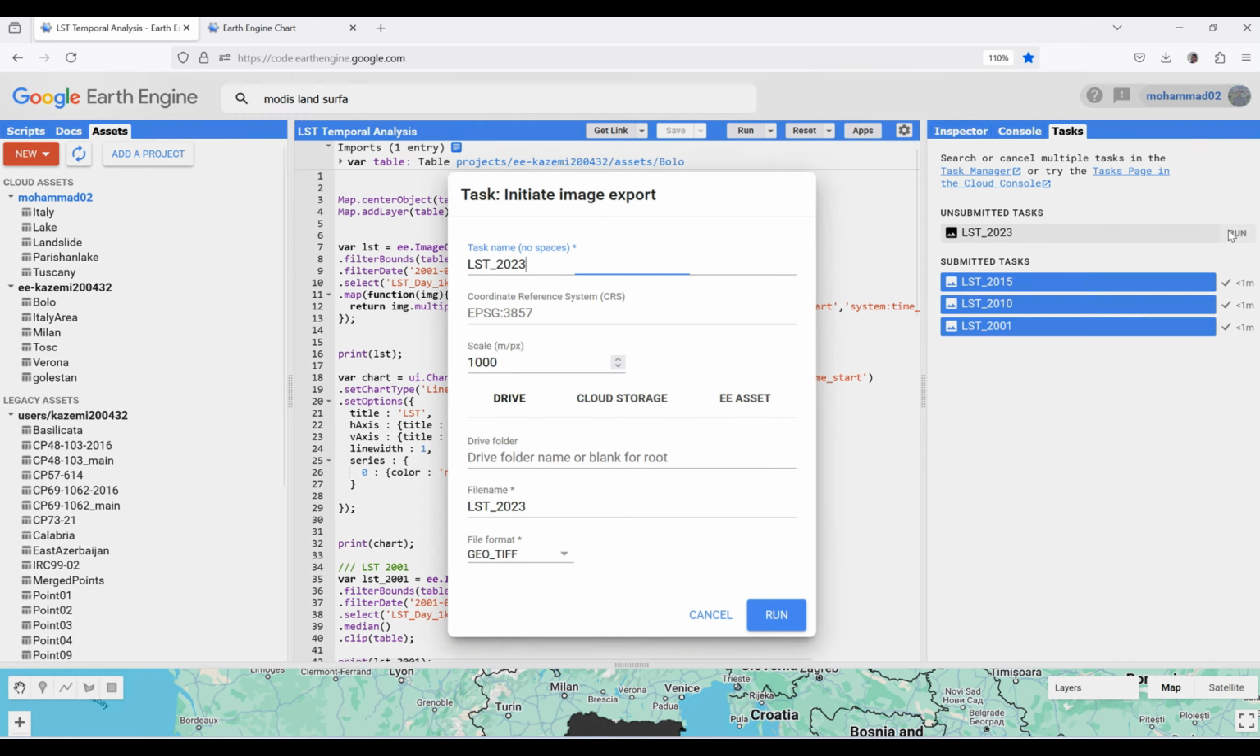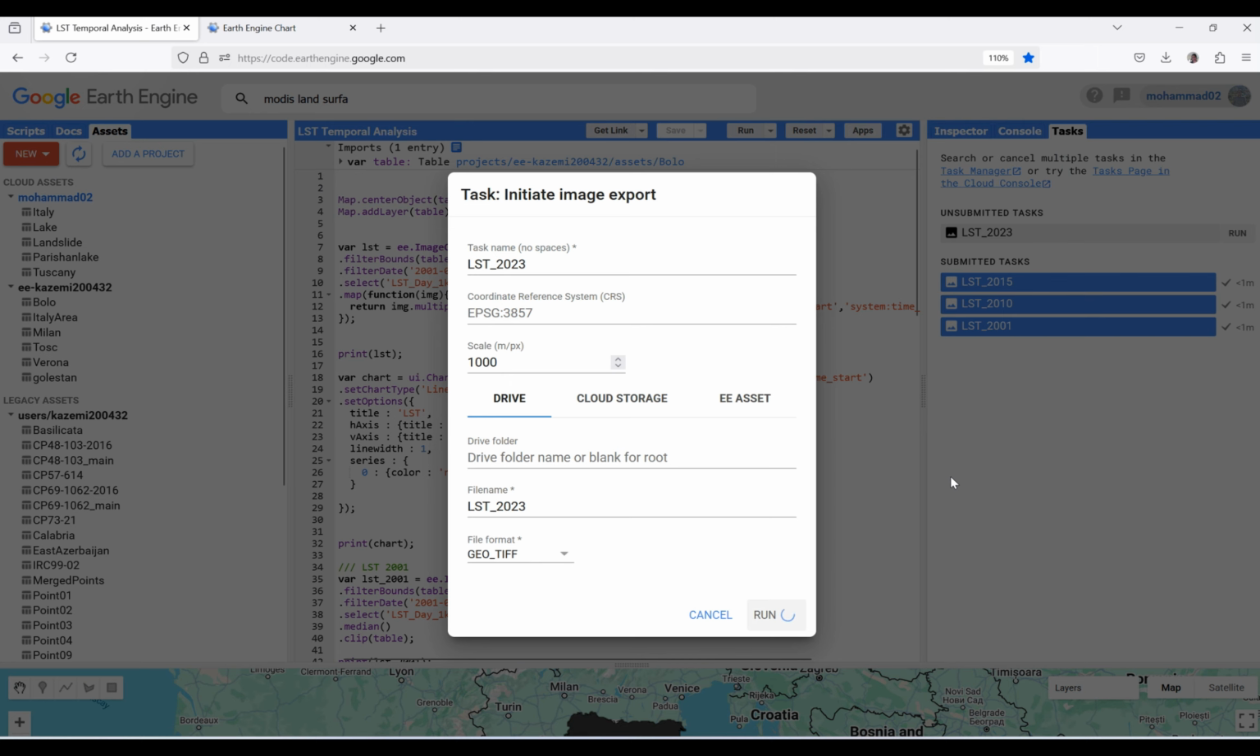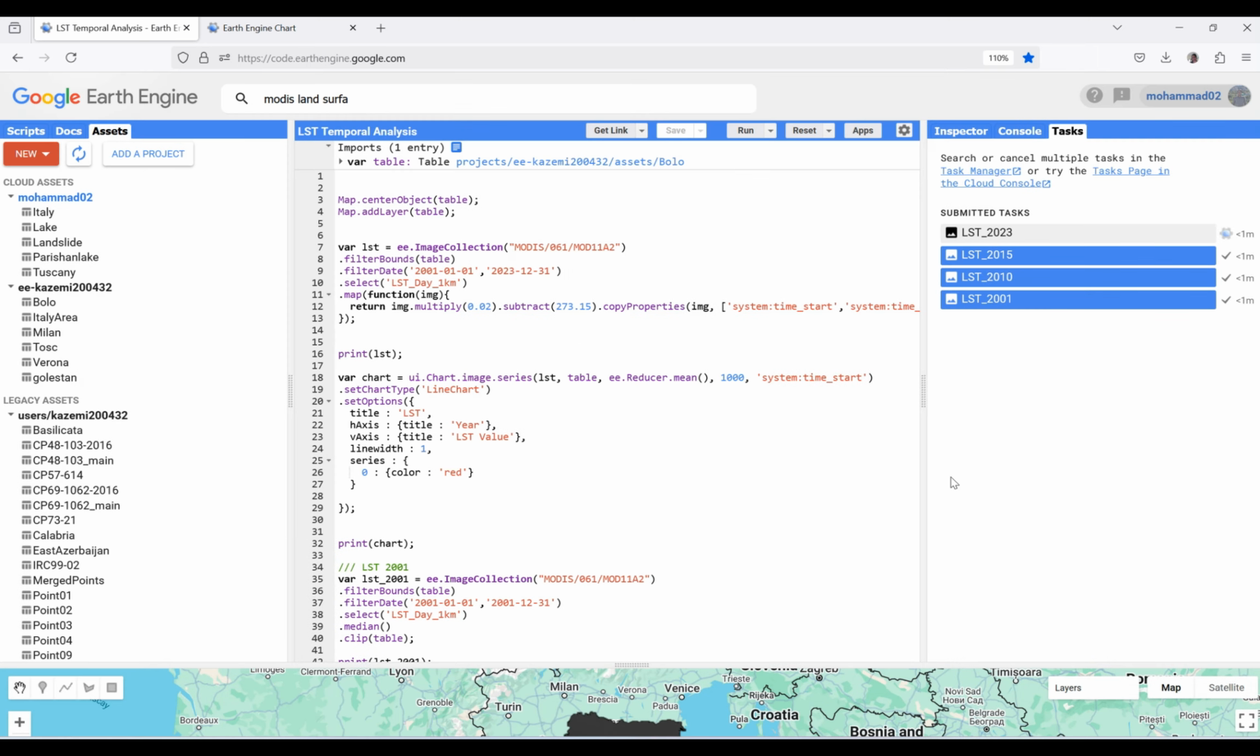The last one, 2023. Right now, after finishing this one, I'm gonna go to my Google Drive. I will download four data and I will open them in my ArcGIS environment and I will map them in one map, final map.